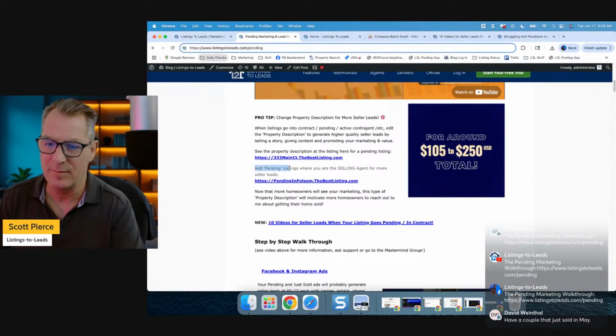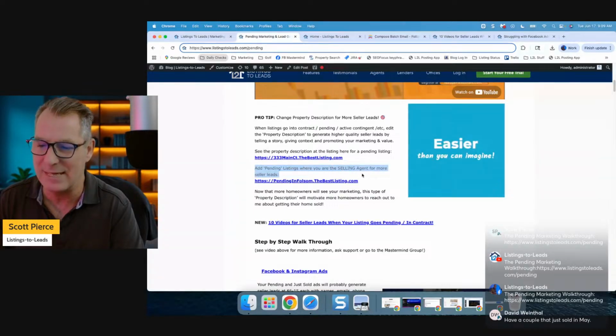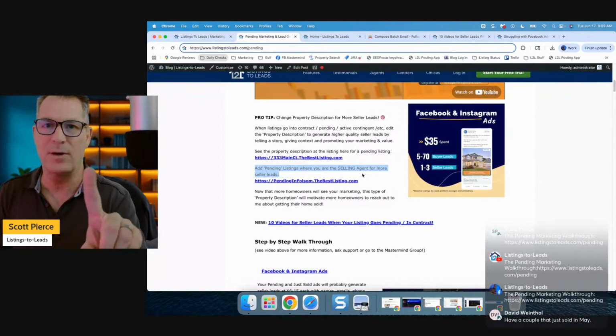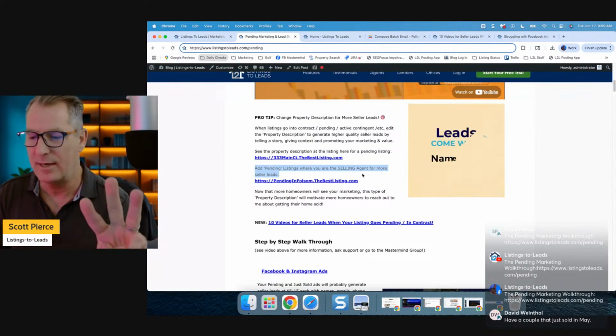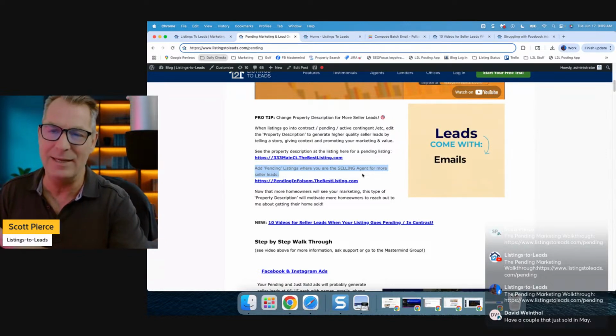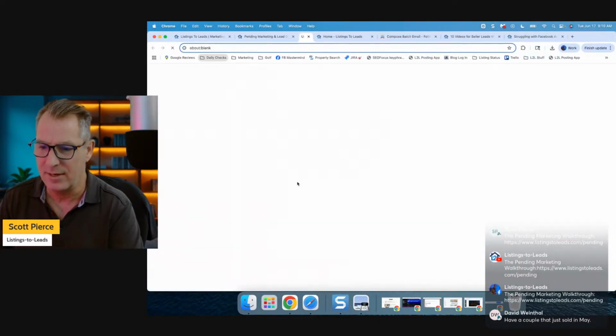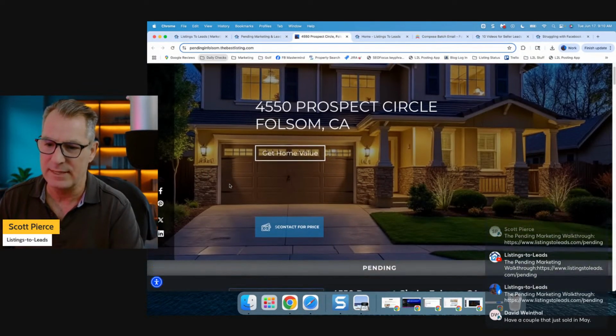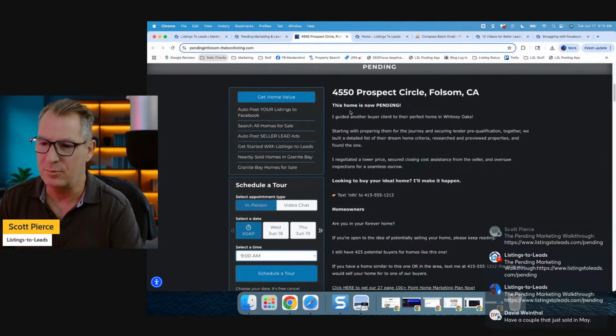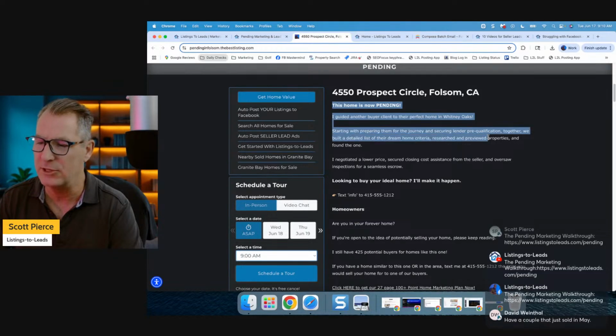Now, here's an example. Add pending listings where you are the selling agent. And again, this could be for active, contingent, under deposit, pending, right? Any of those kind of statuses. So here I'm going to click on this one, and you're going to see that the property description starts off the same, but now I guided another buyer client to the perfect home in Whitney Oaks, starting with preparing them for the journey and securing lender pre-qualification together. We built a detailed list of the dream home criteria, research, preview properties, goes to the lower price.